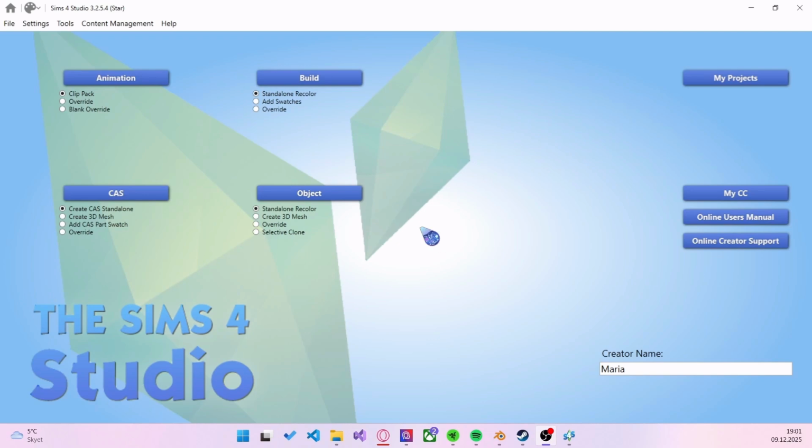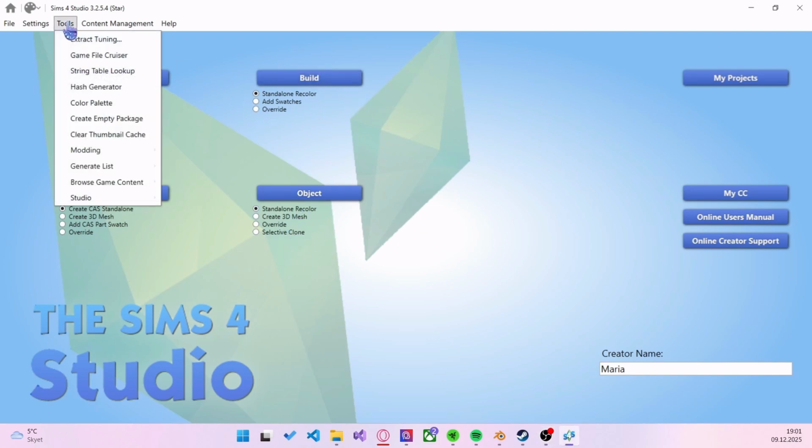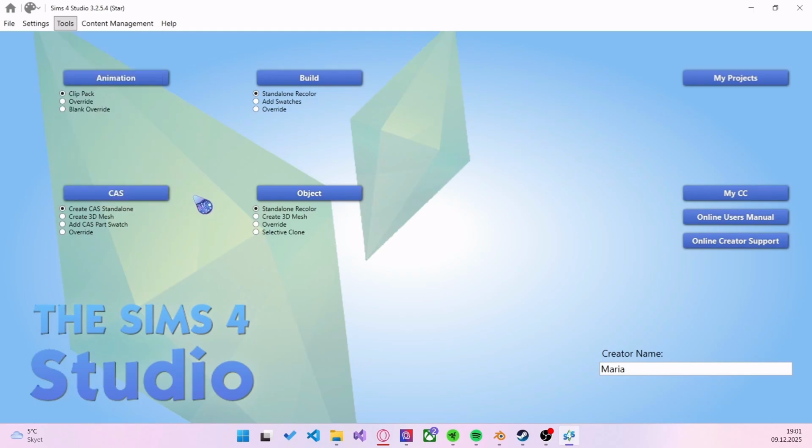Now that we have our textures the way we want them, we want to take the original mesh we will be using from the Sims 4 Studio. So we're gonna browse objects and we're gonna find the exact mesh we want to download. Now, it's probably safer to not do this via browsing, but instead create 3D mesh so that you don't accidentally overwrite any game files.